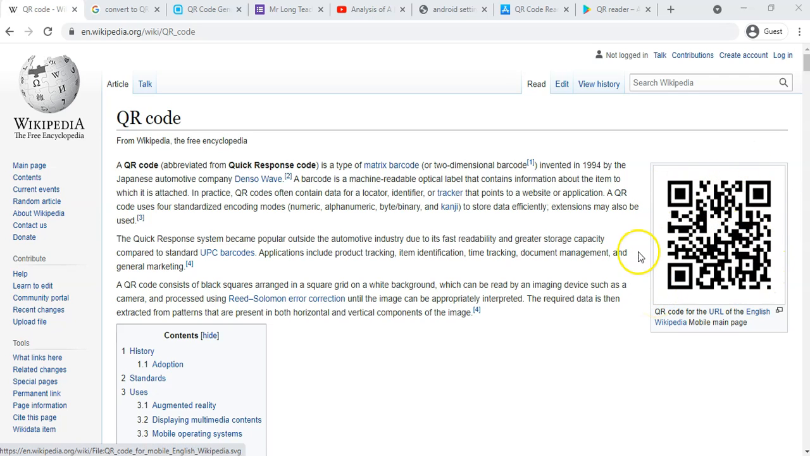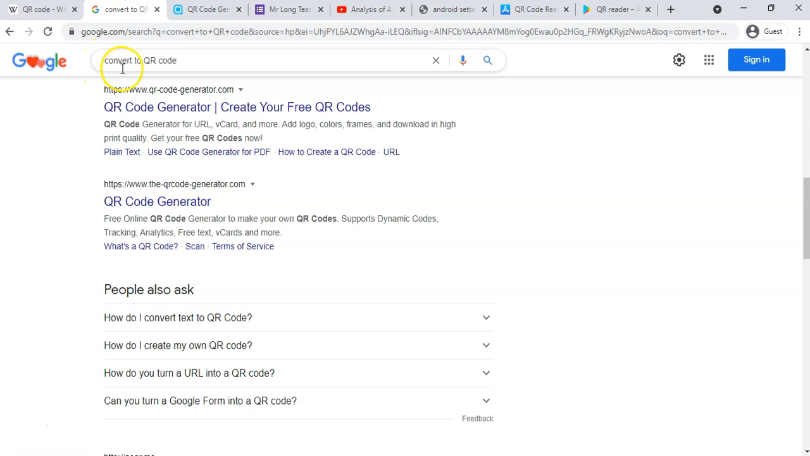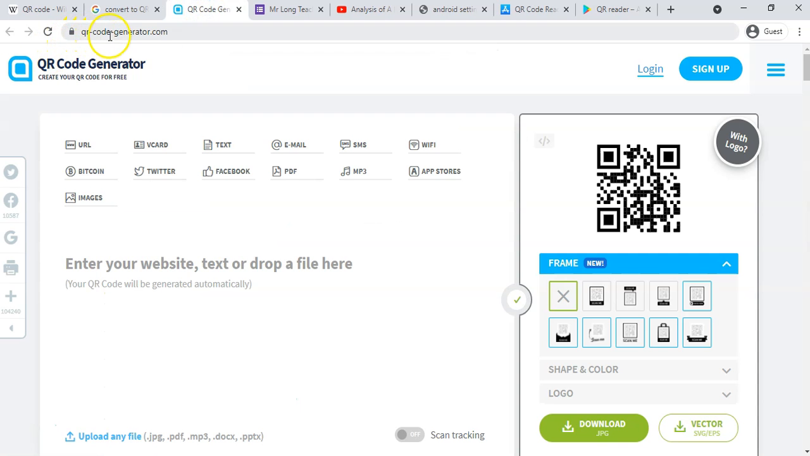So how do we create our own QR code? So first of all, I don't have any software that does it. I just literally go into Google and I type in convert to QR code, and you get a whole bunch of online options. And my favorite is this one here, QR code generator. It's actually qr-code-generator.com. They're my favorite website.